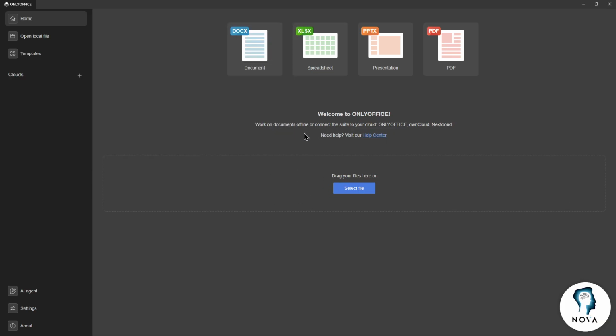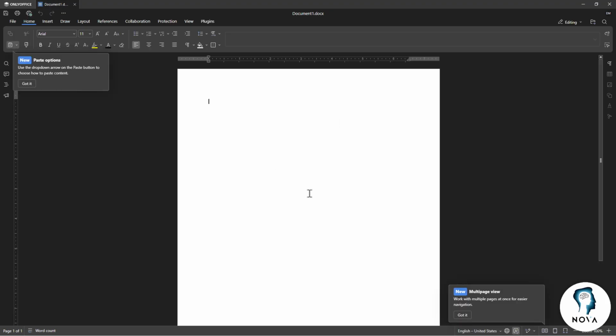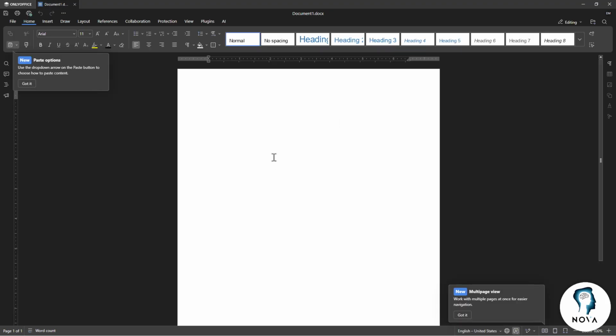Depending on the file that you want to create, do you want to create a document, spreadsheet, presentation, or PDF? Choose the option that you want. Let's say we want to create a new blank document. So click on the documents option and it will create a new blank document. So here we are. Now, this should be the interface of OnlyOffice.